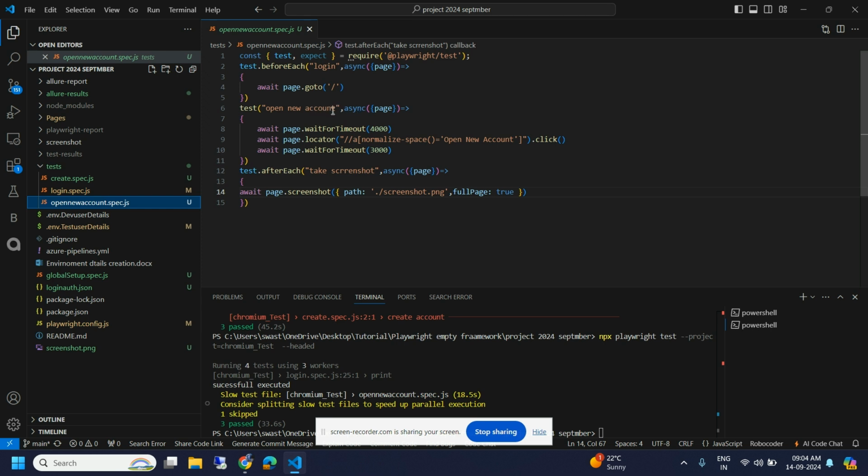I created an open new account as a test case name, and here I wrote all the locators. I have given some waiting time because this application is very slow and it is a JDBC application, so that's the reason. Once it was done, I kept taking the screenshot.png with the full path. I need a full page screenshot, so that's the reason I gave true. So in this case, we can validate the authentication.